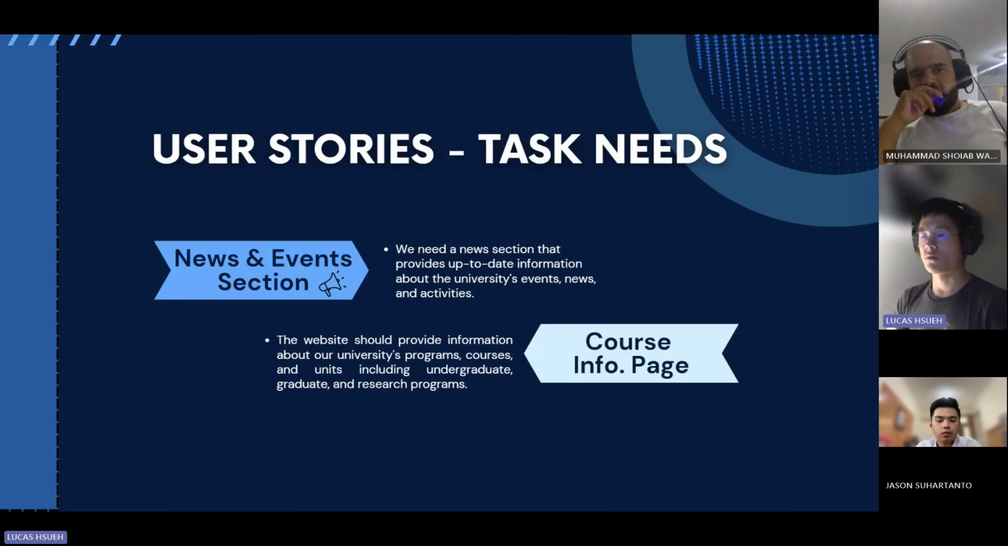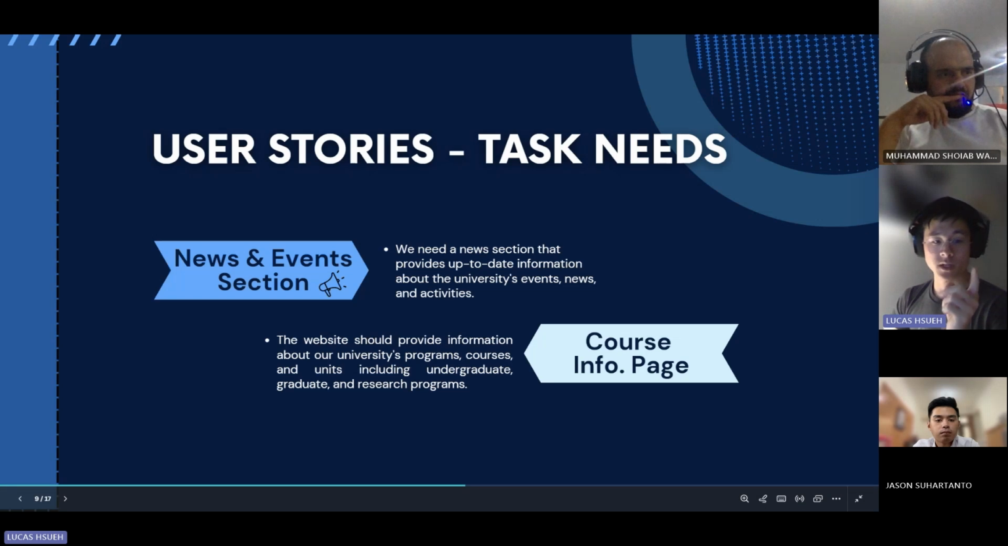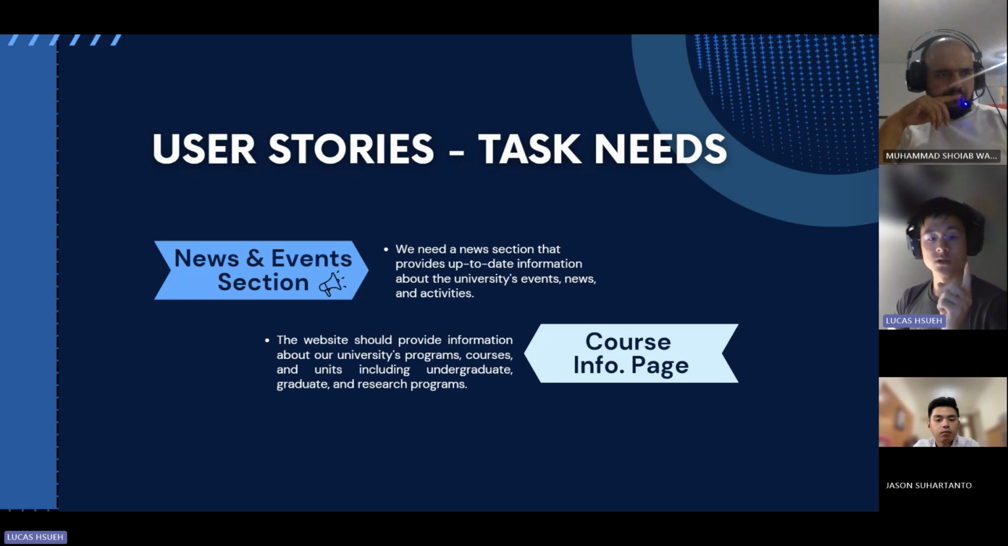More user stories, more points. We have the news and events section. We asked to have an up-to-date event section, which says, As a visitor, I want a new section to stay updated with university events and announcements. Then we have the course information page, where the students can see what a unit is about and the details about them. So as a prospective student, I want to browse available courses so that I can find the best fit for me.